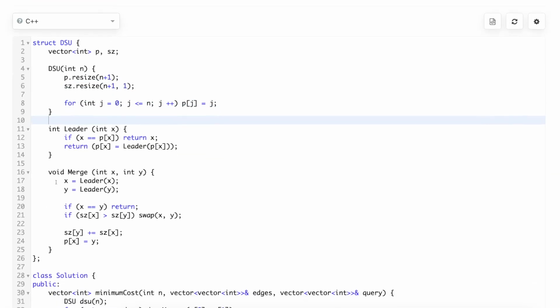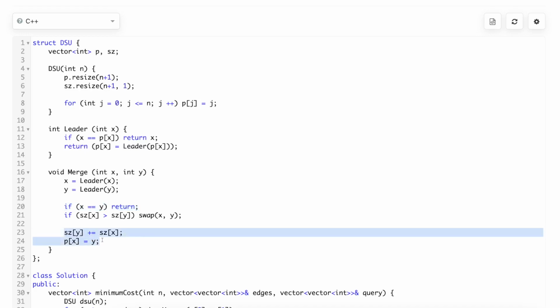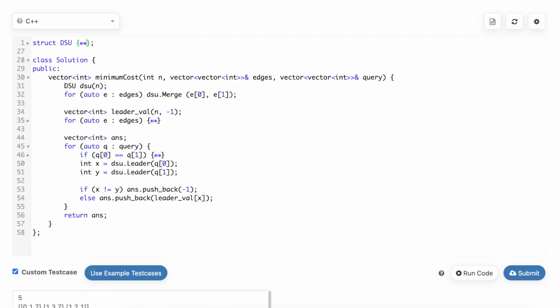Now when you merge, you figure out the leaders first. If they are the same, then they are already merged. If they are not the same, we will merge the smaller one into the larger one, and reset the parent of the smaller one. And the leader algorithm is simply: if x is equal to px, then that's the leader. Otherwise we figure out the leader of px, and that will be the leader for x as well, right? So this is the standard DSU algorithm.